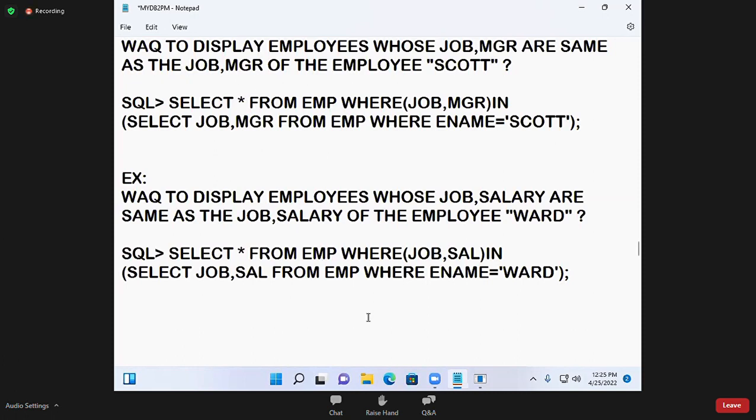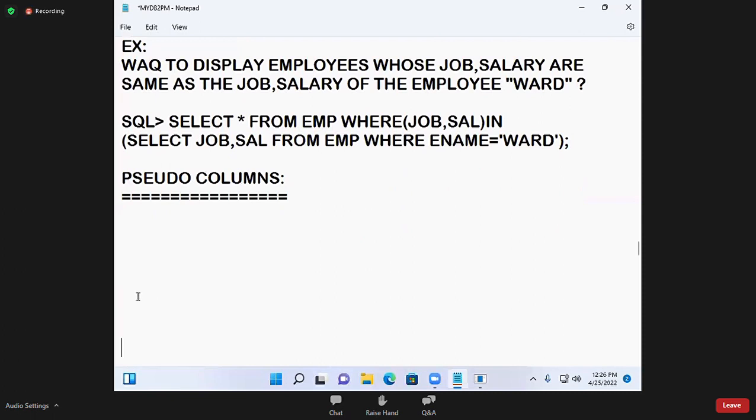Okay, right. This is multiple column subqueries. Now, after that, what is the next subquery? Inline view subquery. But before that, before we understand inline view, we should first know about pseudo columns. Exciting, pseudo columns. So what is this pseudo column, sir, and what is the use of this?